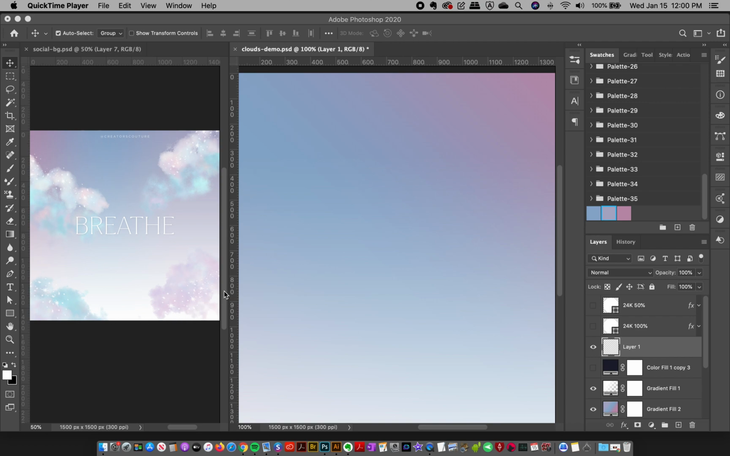In this tutorial today, I am going to show you how I created the design on the left with some very romantic, mystical clouds. And it's definitely a mood. So I'm going to show you how I made that and then you can make your own kind of spin on that using the same brushes and color palettes that I did.